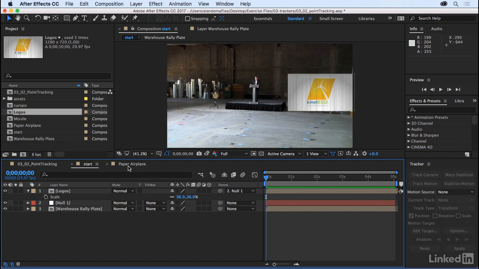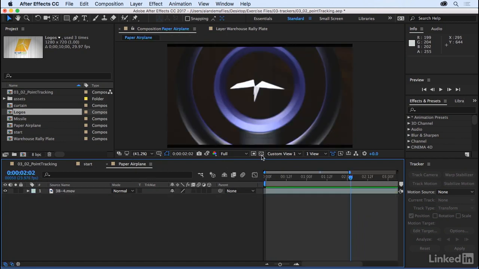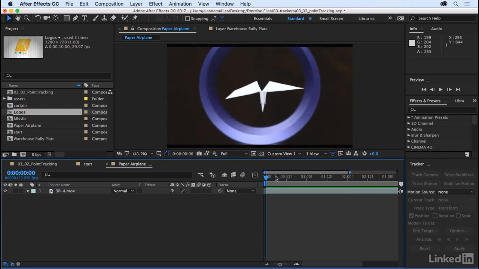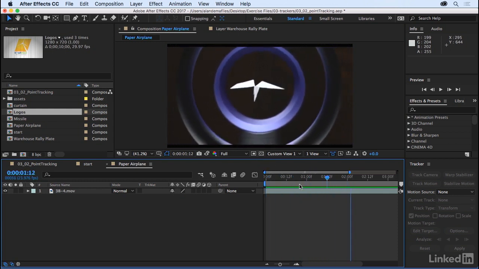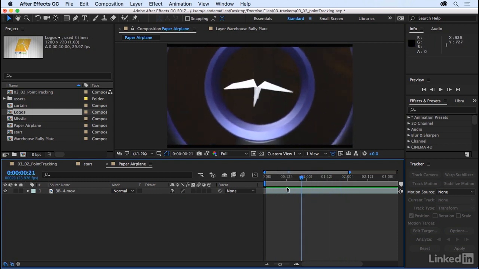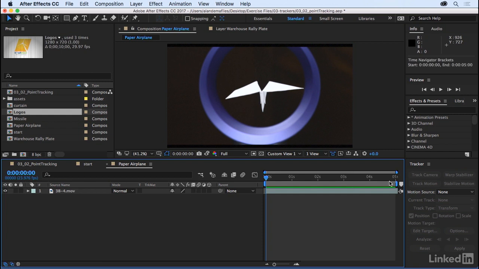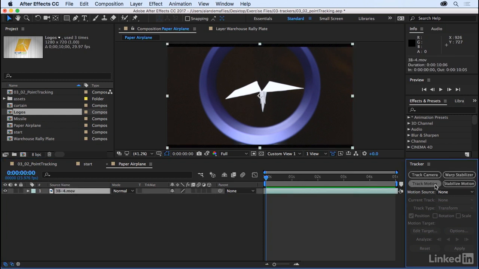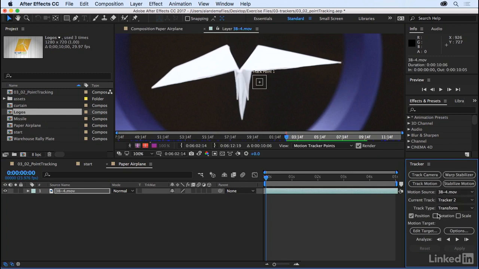Let's go ahead and move over to our paper airplane example. And you'll see that this paper airplane has a camera move behind it, so it's scaling. This paper airplane is also rotating and moving in position. So let's go ahead and track this. So we'll select layer 1 and say track motion. And in here, we're going to select position, rotation, and scale.